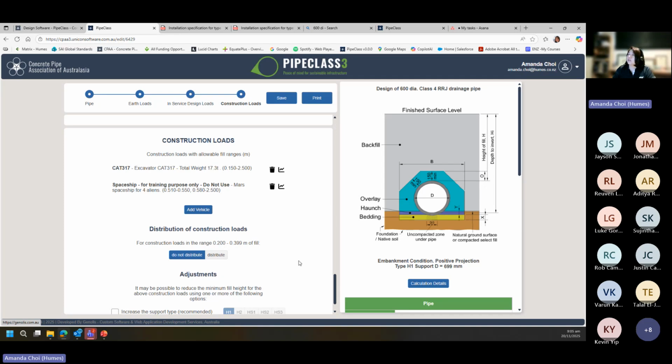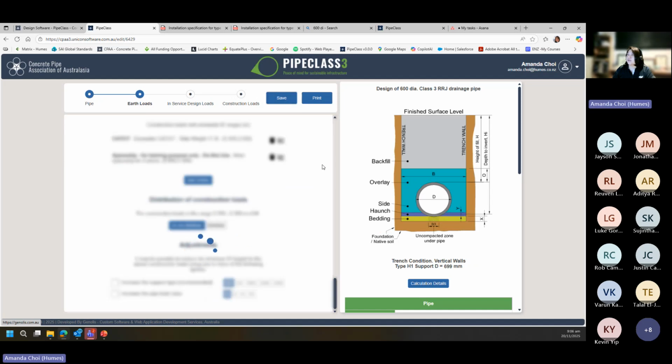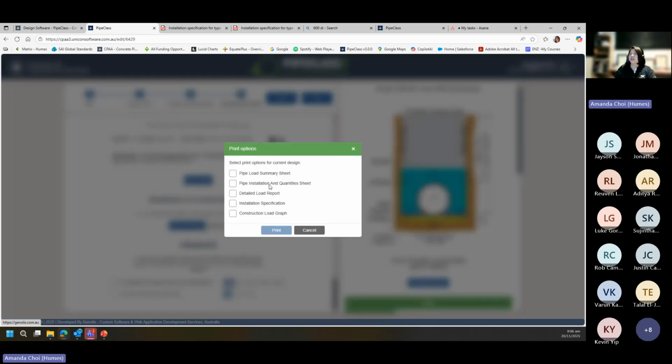No. So once you have your orders and you have saved and you're happy with your design, let's just change my trench again, just because it makes more sense to me. Doesn't really matter. And then when you press the print button, this one comes out. It tells you that you can choose what you want to print. Again, it doesn't go to your printer. It just makes a PDF file. For training purposes, I will just show you everything that it has, which is the summary, the installation information sheet, the loading report, the installation specification, and also the construction loading graph that I have chosen for those two construction vehicles. So I go print, and I go, I am loading.